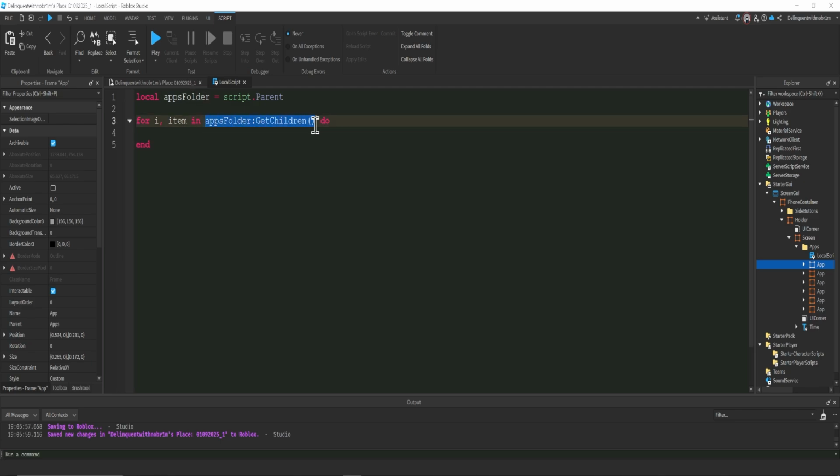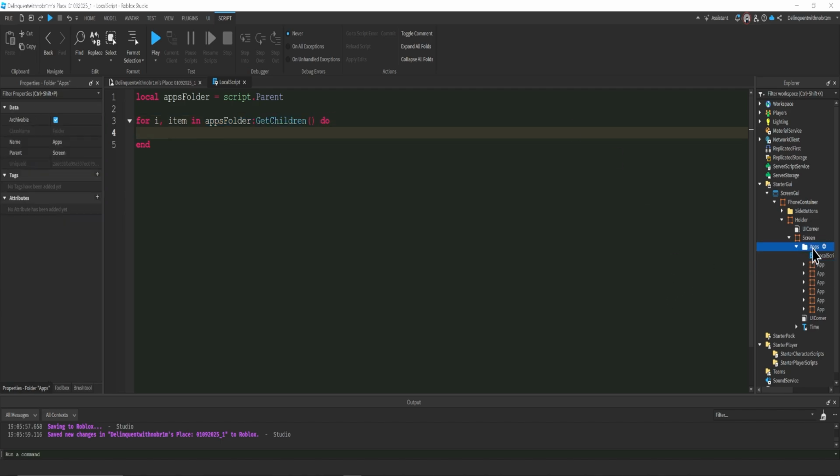Now, what does this do? appsFolder:GetChildren() goes into the apps folder, which is this right here, and it will access every single child, which is every single thing that is right below it, and it will return that to us. And what is i? Well, i is actually an index, which is just a number that is assigned to each item.